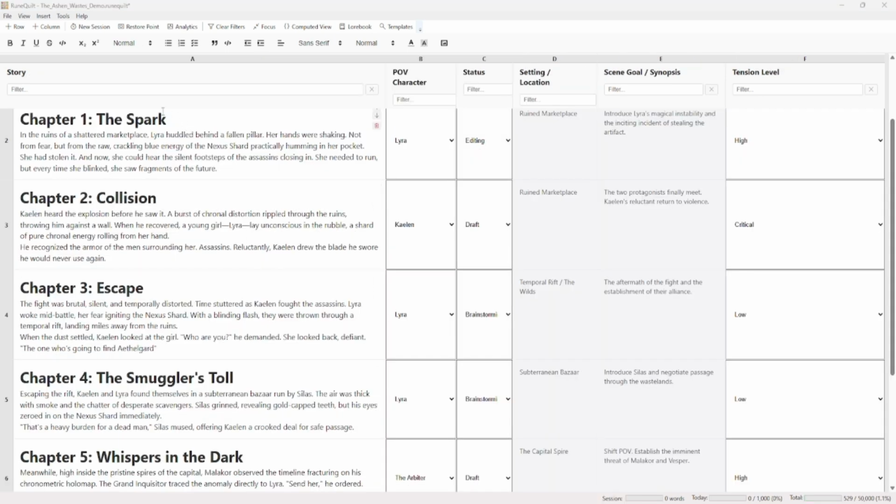Now let's take a quick look at the insert menu. We've got image, so we can insert images. We can insert custom column types, which we'll talk about a little bit more in a second. And then we do have add row and add column, which serves the same function as these buttons right here.